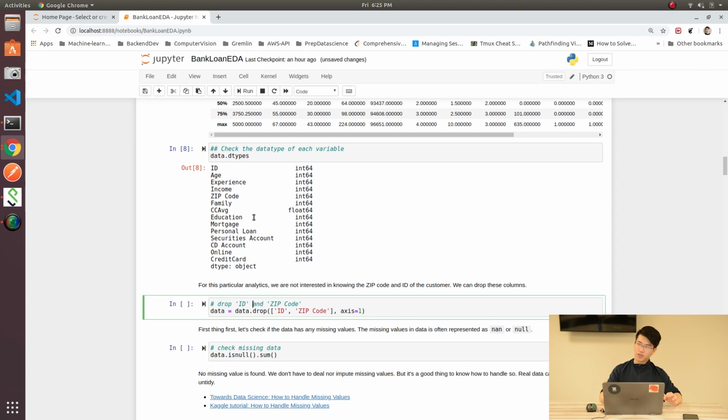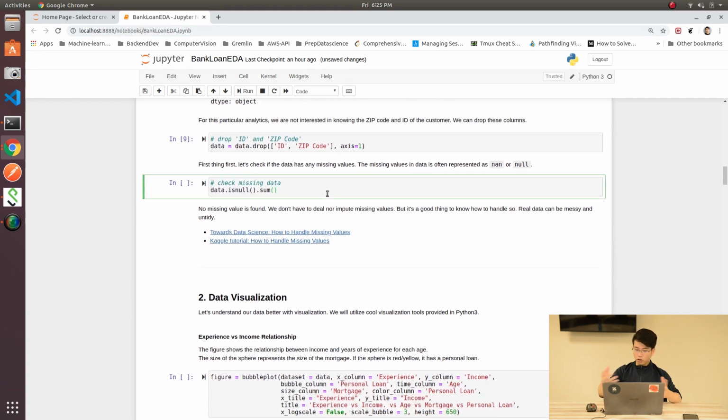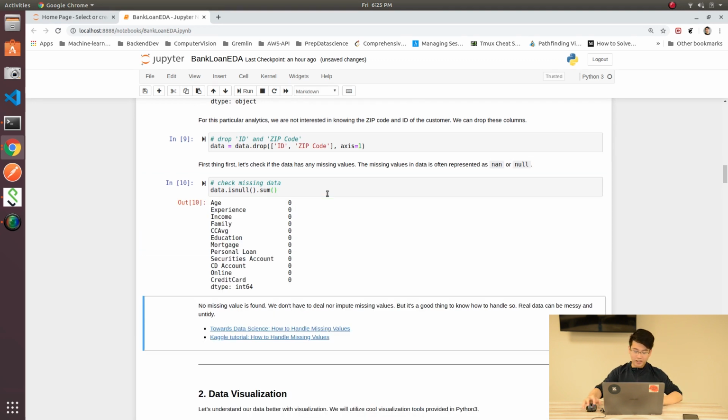Most of the time, you will be doing data cleaning, and if you need that, I will link the description here to learn more about how to handle missing values. By the way, I'll just move on because the data that we have is already clean. So let's move on into the second section of this workshop, which is data visualization.